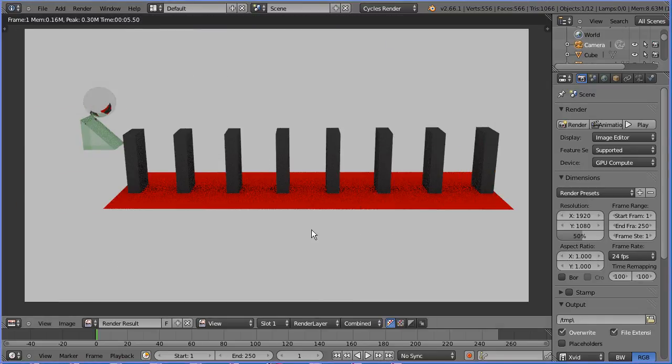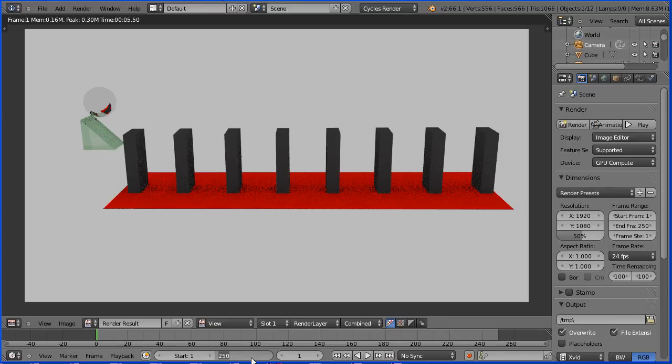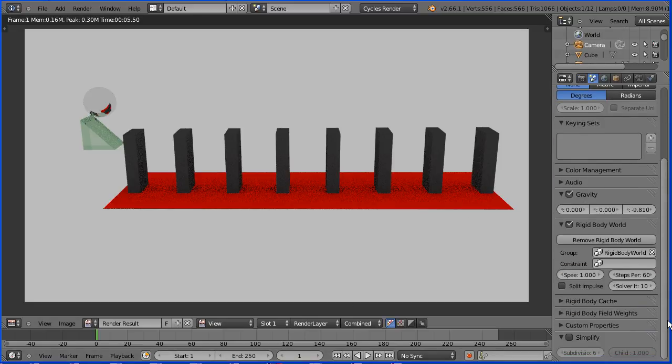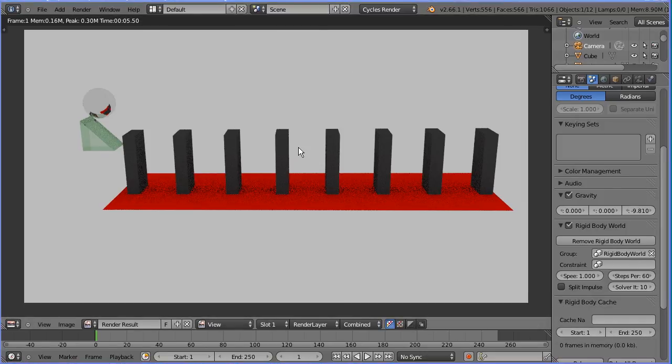Now you need to do something else while Blender renders the frames. I didn't need to render all 250 for my animation. If your animation goes beyond 250, you need to go to the Scene Properties and increase the size of the rigid body cache. I'm going to end the tutorial there.